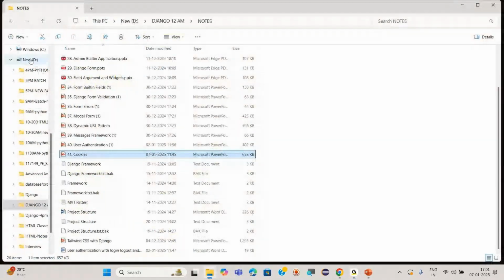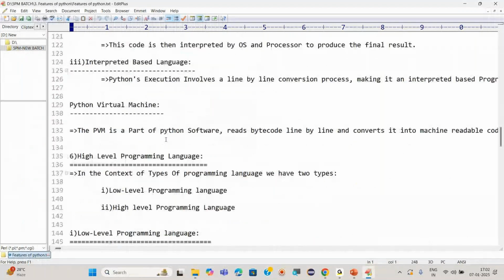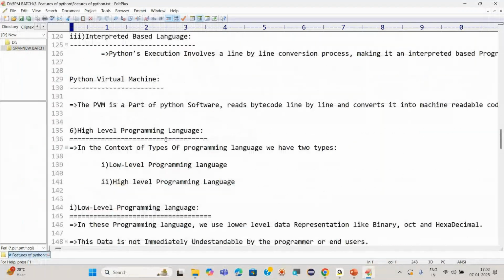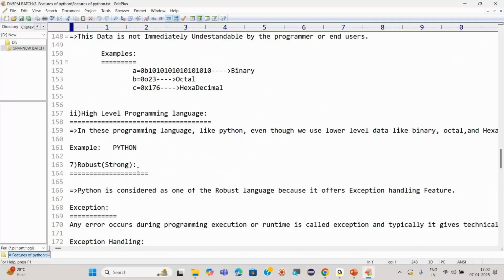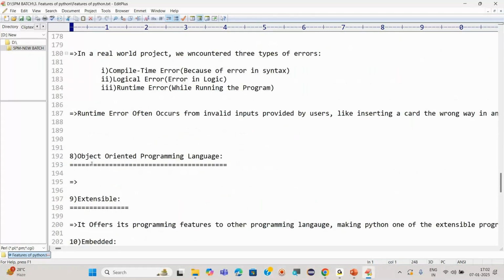So in last class, we were seeing features of Python. In the features of Python, we have already seen up to robust language, why Python is known as one of the robust languages. The eighth one is object-oriented programming language.